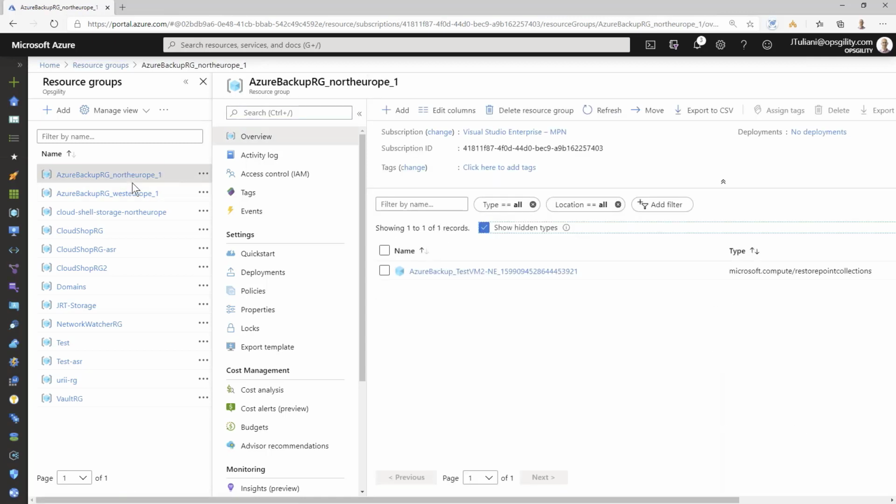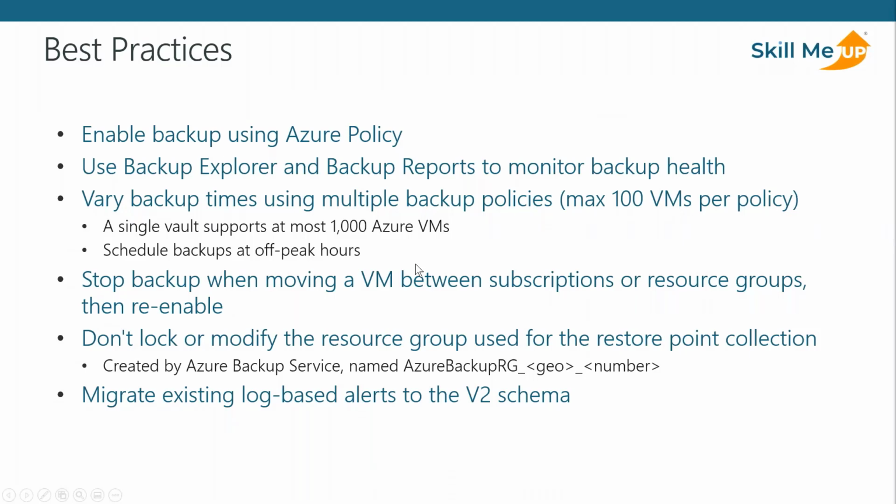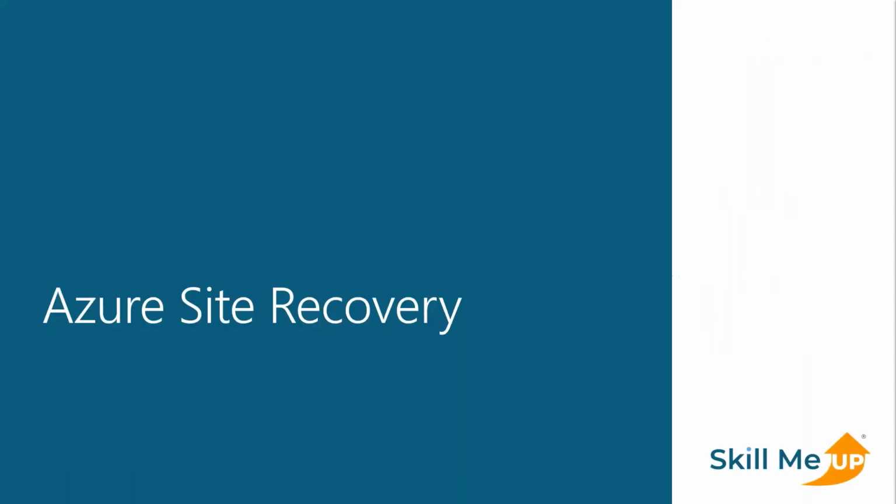You can ignore them, just don't touch this stuff, basically, is the long and short of it. If you mess with those, you're going to mess up your Azure Backup. And in particular, if you put a lock on that resource group, then you're going to, again, break the backup. So just don't mess with those resource groups. That's the key message there. And we mentioned already, migrate to the V2 schema if you're using the V1 schema. Okay, that's it for Azure Backup.